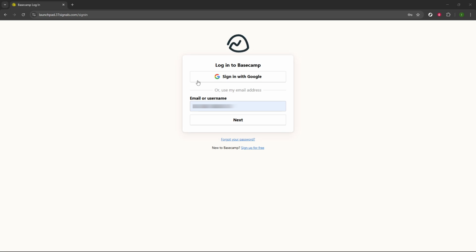In today's video, I'm going to teach you how to use Basecamp step by step. Start by opening your browser and heading to the Basecamp login page. On the sign-in screen, enter your email address and click Next. Then type your password and continue to sign in.